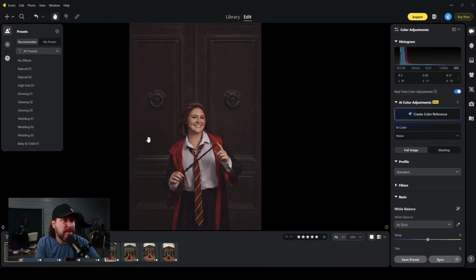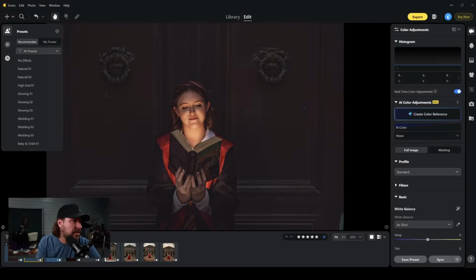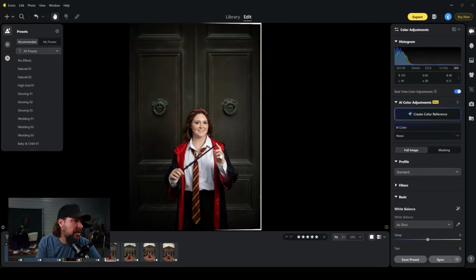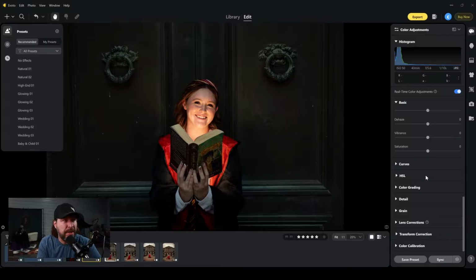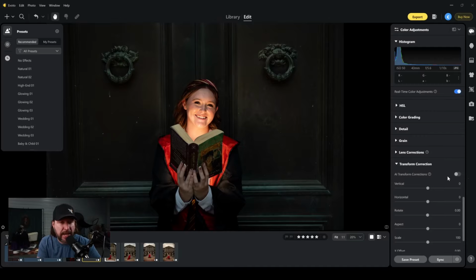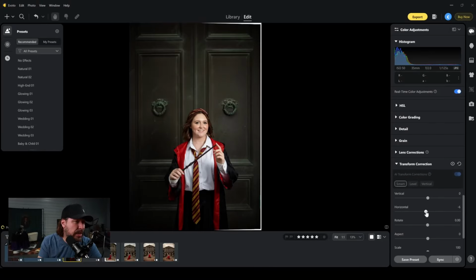So I added a couple images here, images that I've already edited, but have doors in them that I've been playing around with, because there are these lines behind her that should be straight in my images. So I want them to be straight. I would love for Evoto to have a way for me to do that. So in the color adjustments menu down at the bottom, you have your lens correction and then your transform correction. So now there is this AI transform correction. This is one that I already messed with.